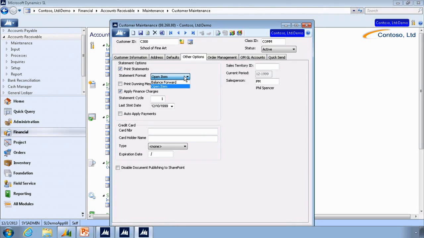Again, as we talked about open item and balance forward on the setup screens, you can go ahead and decide exactly how you want to use it for this particular customer. If we are doing statements, do we want to print dunning messages automatically on our statements? Whether we want to automatically apply finance charges. If they haven't paid us in that time frame, what are those? Do we want to automatically apply those finance charges?